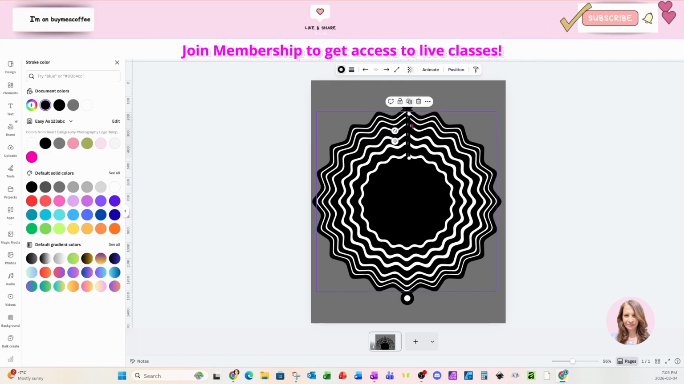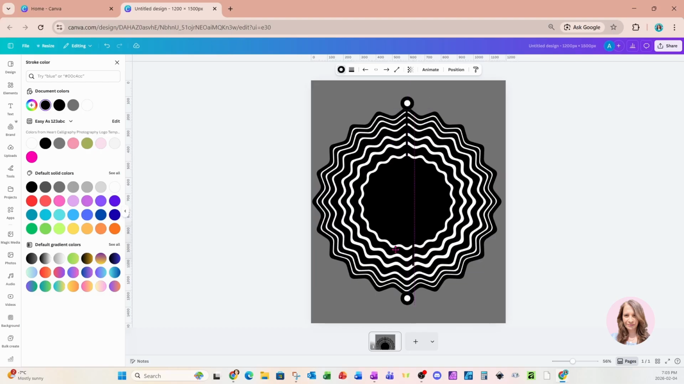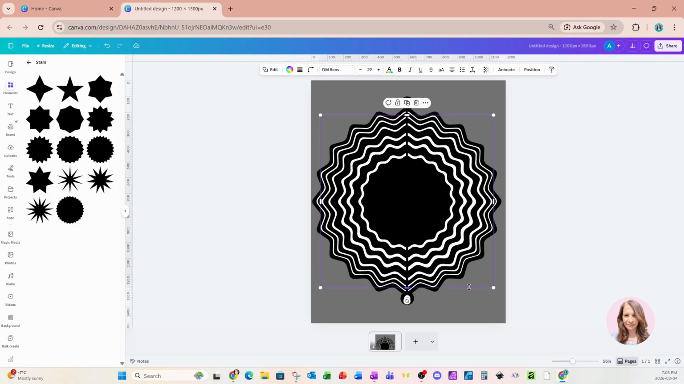I'm going to take a copy of that and I'm just going to bring it down here and kind of do the same thing. And it looks like I need to make this one a little bit larger. Like that. All right, so now we have our wind spinner. If for decoration you want to add some more on this side, then you can do that as well. So let's grab that and let's bring that over here.